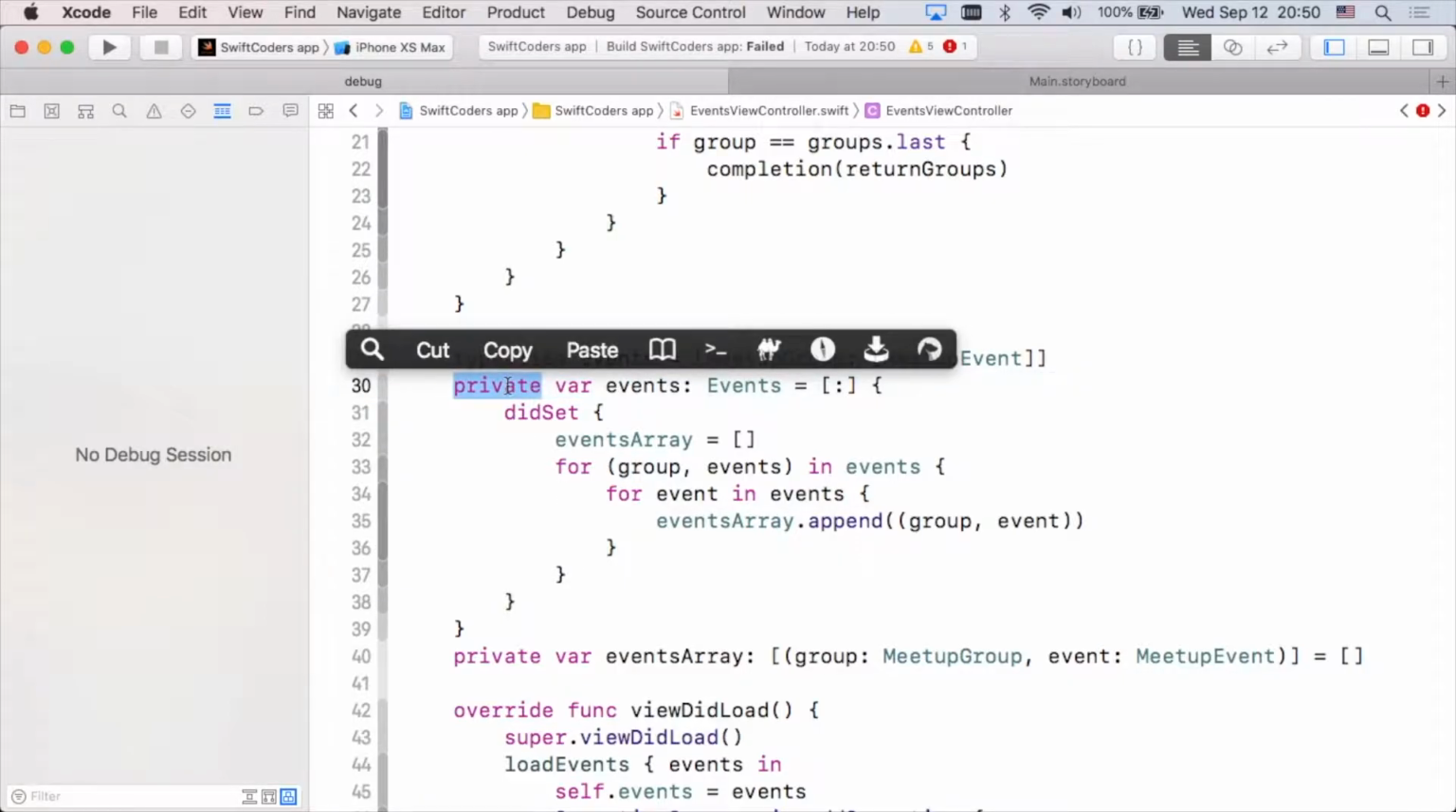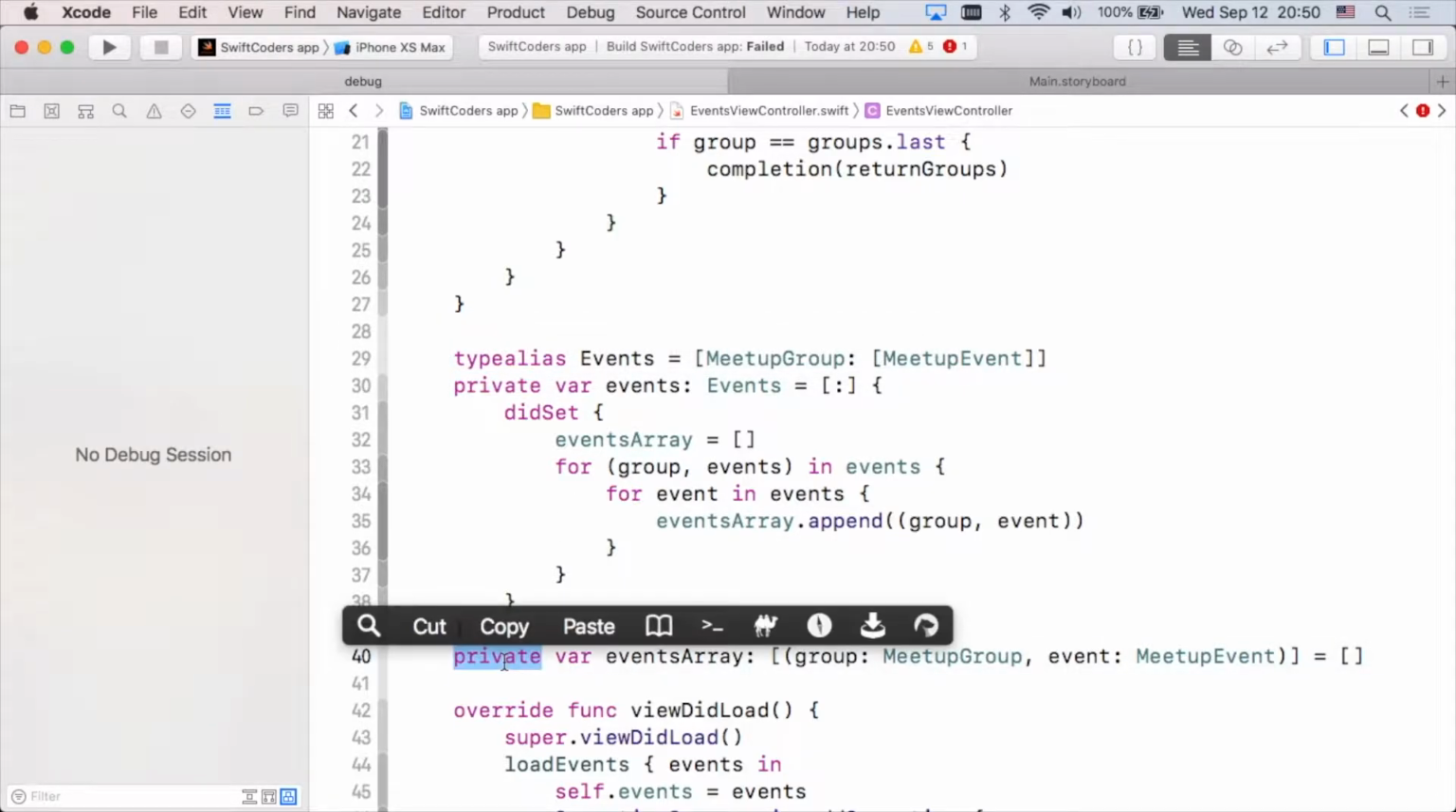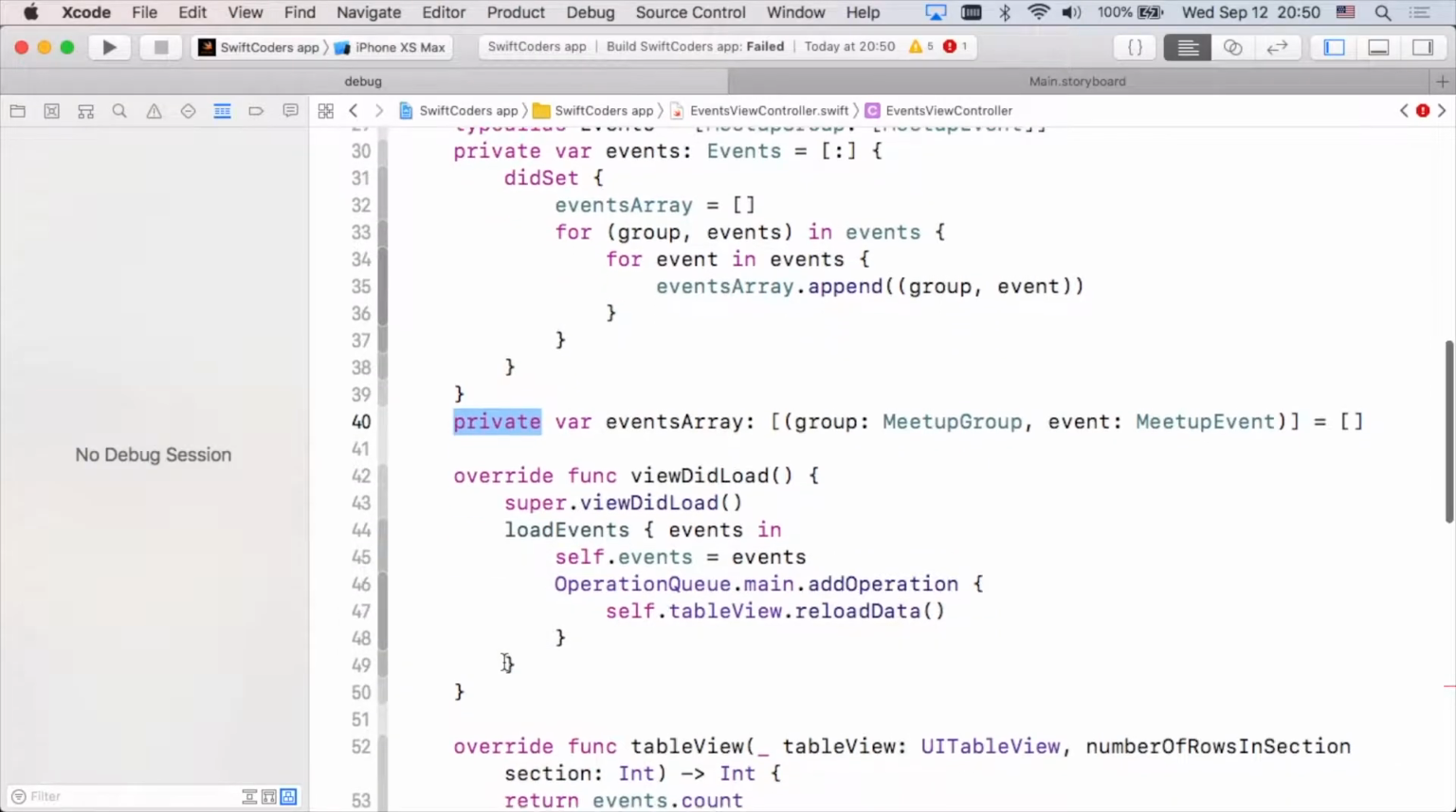So this is private because nobody needs to access my own data store. Nobody needs to see my events. This is private because nobody needs to see my events array. This is for the table.